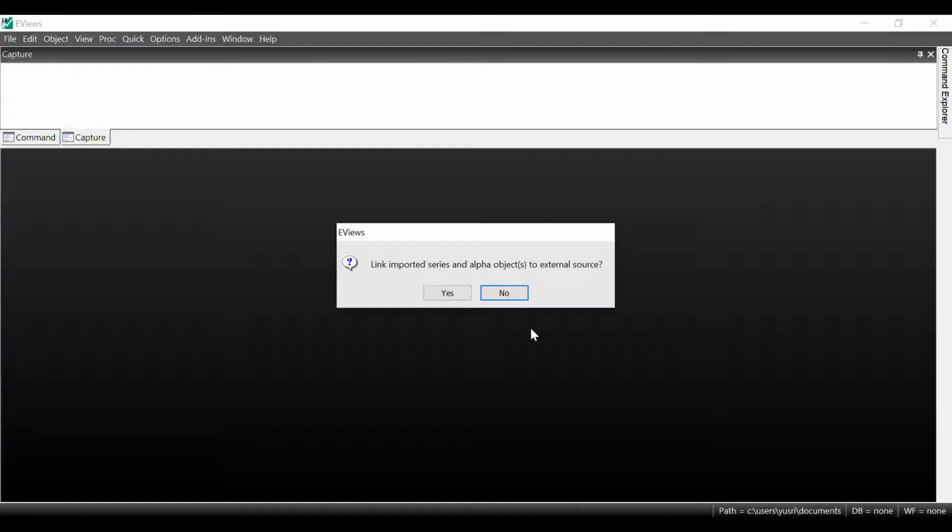Okay, over here it will pop up another function. If you change, for example, a value in your column and you would like the Excel file to change exactly how you change it in EViews, for example you change the name of the column GDP into some new name, and you want it to change the original data in the Excel, you just click yes. But if you do not want to touch the original data, you just click no. So this is the function of the link imported series. For now, I just click no.